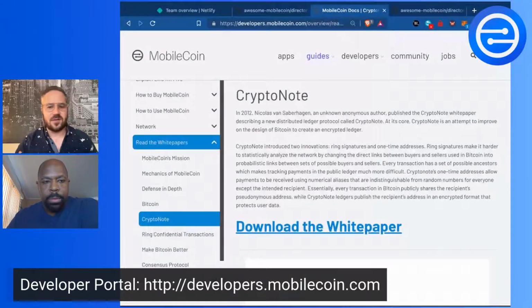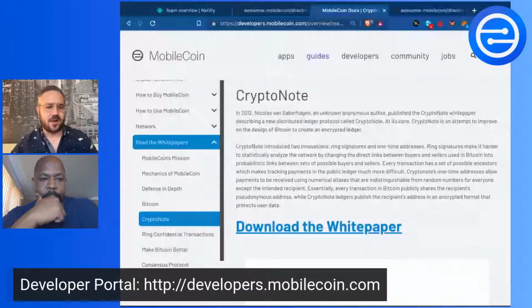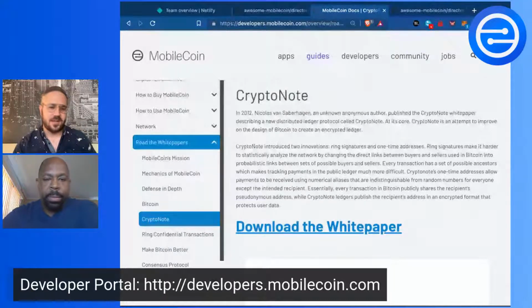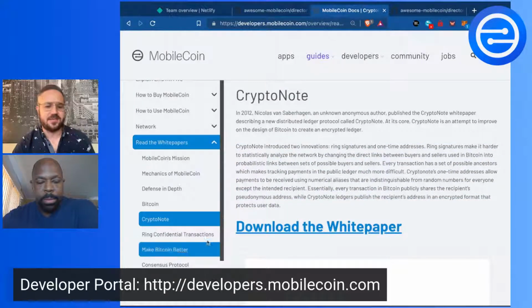But CryptoNote takes that and improves upon the one-time address, and also adds ring signatures, which is a really interesting way to make it harder to analyze the blockchain and figure out who sent money to whom, right? It makes it harder, but not necessarily impossible, to decrypt the graph of payments and see people's history. And I think a lot of people don't understand that we're not trusting each other. We're trusting the math behind this.